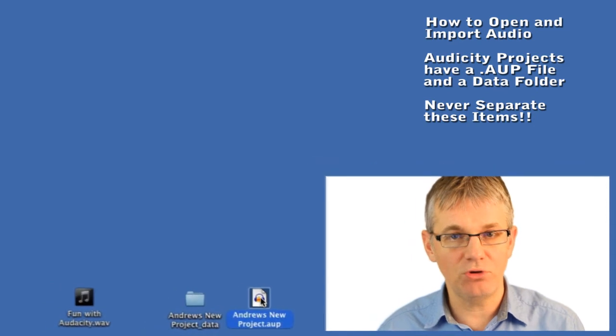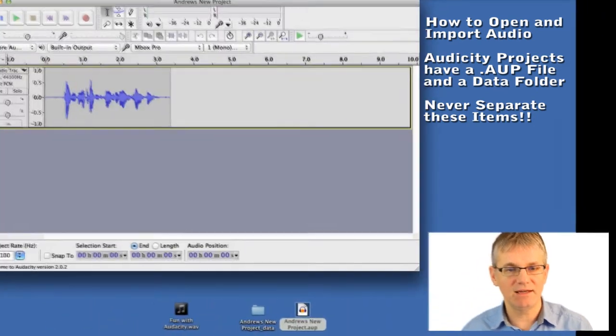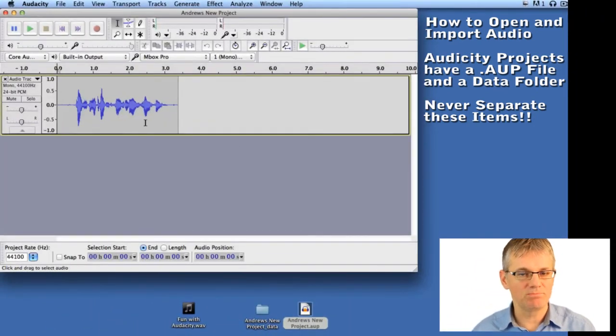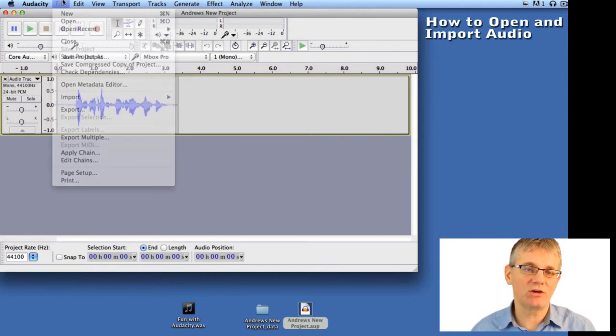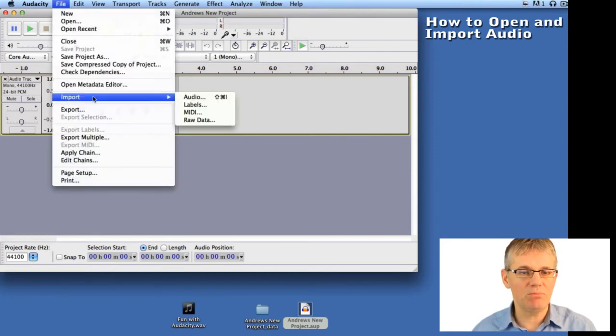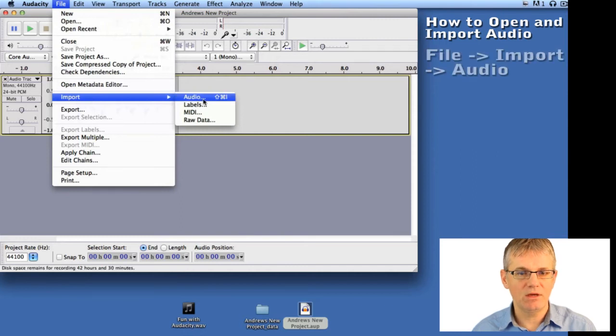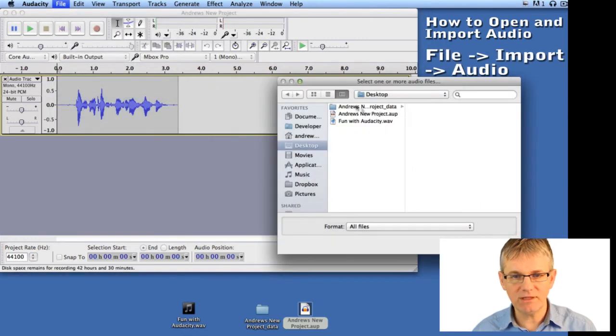I'm going to double click on the project file to start Audacity and to open our project. Here we go. Now, you'll notice that this is open. If I want to import new audio into this project, I have a couple of options. The first option is I can go up to File and go down to Import Audio. If I click that, it lets me choose.